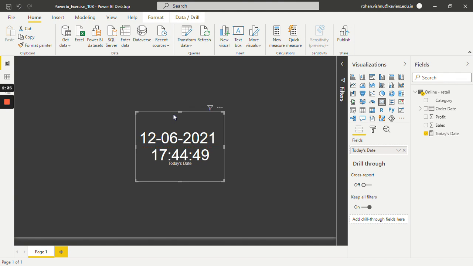So in this way you can use any datetime function using DAX in Power BI. We are going to cover a few of them in the coming tutorials.